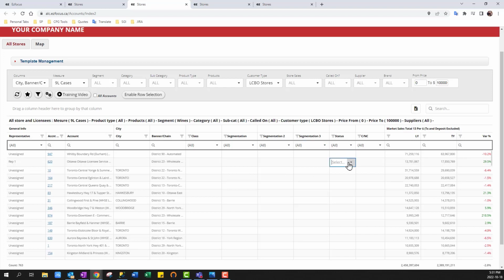You can indicate whether or not accounts are in development or uncovered or active customers, and whether or not they're called on seasonally, regularly, or they're currently not called on, but they're linked to a territory manager's territory for history purposes.